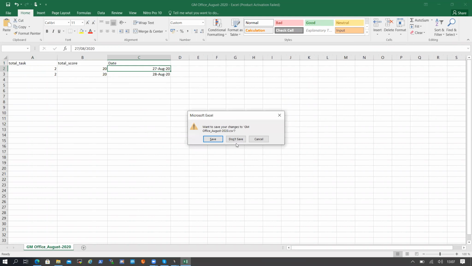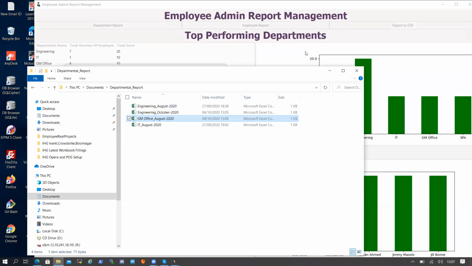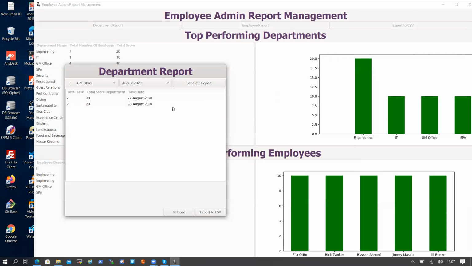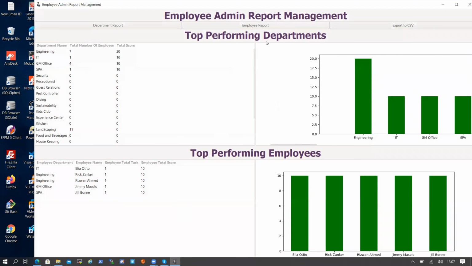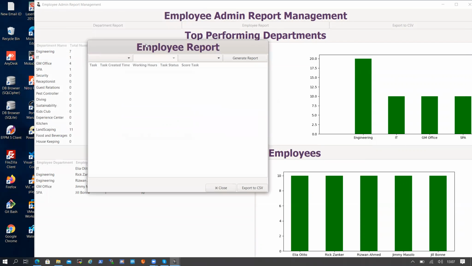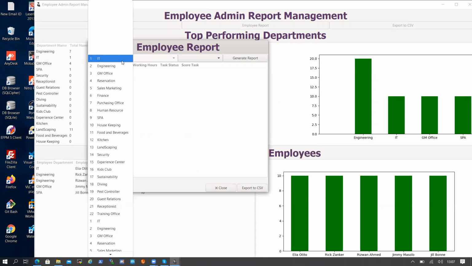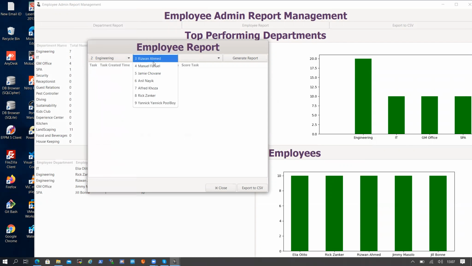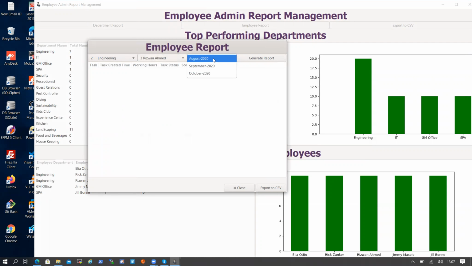If you want to see the particular task or individual task for each employee, you need to first go to the employee reports. Under the employee report, a small window will appear for you, and then you select the department. You select engineering, you select employee 1, for example, and then you select the month of August. What did employee 1 do? The report is empty. September, nothing. October, there's a report over here.